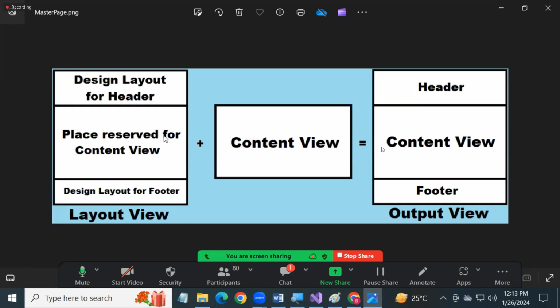Now the request will never go to the layout view. Understand, all of you, the request will never go to the layout view. The request always goes to the content view, and the content view will come and sit in this place and display this output. What do you have now? Header, content, footer. This is the output view.